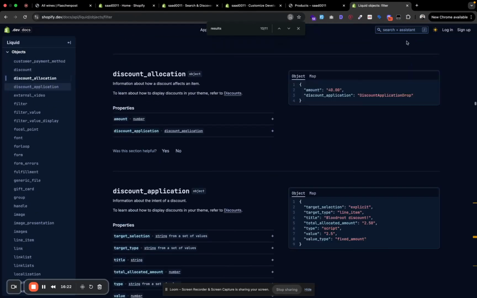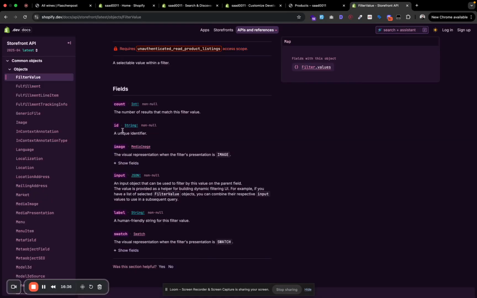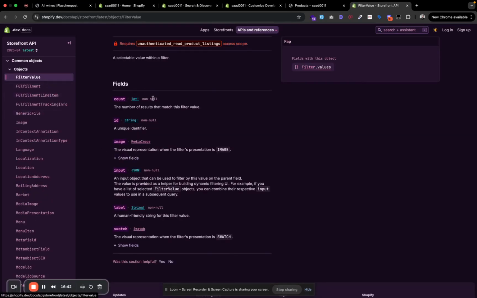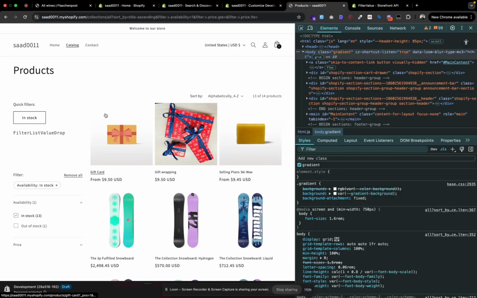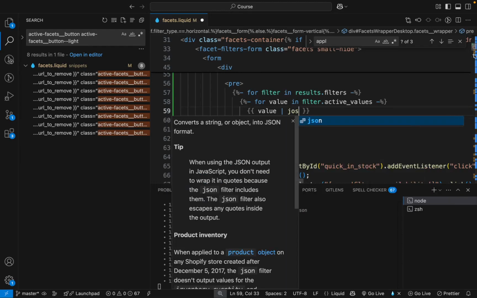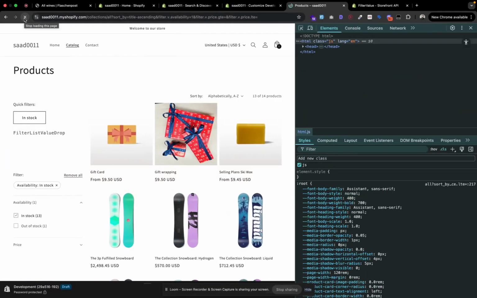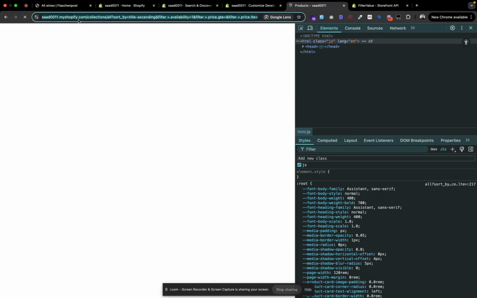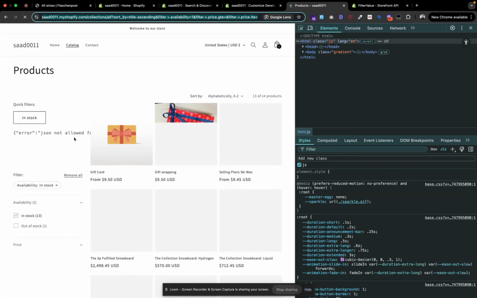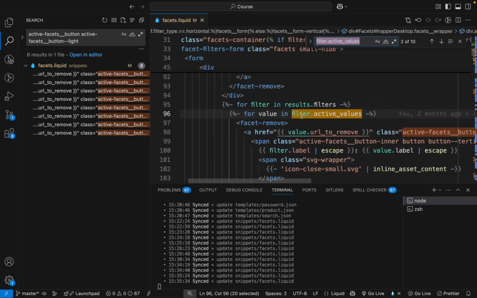Let's search in the documentation what we get. Filter list, filter value. Maybe try to use the JSON right here. Okay, JSON is not allowed. Let's see the actual code in our theme, how they are using this value. This is the best way to learn the thing.